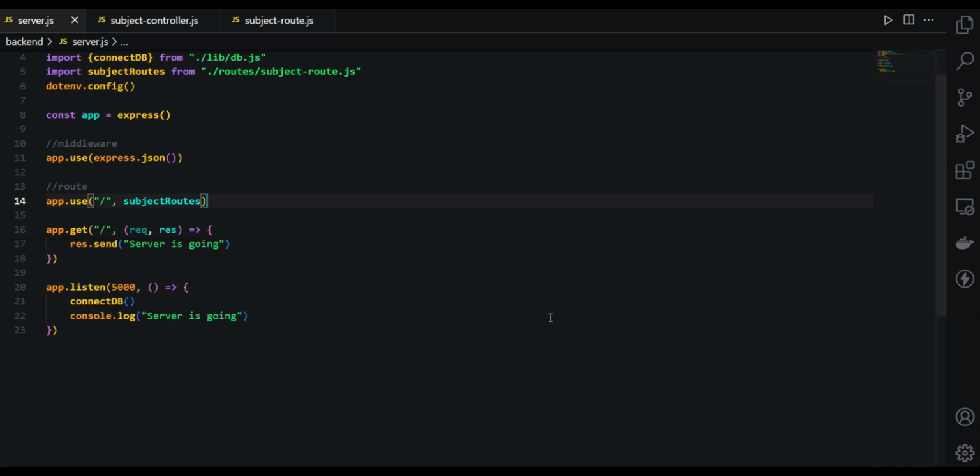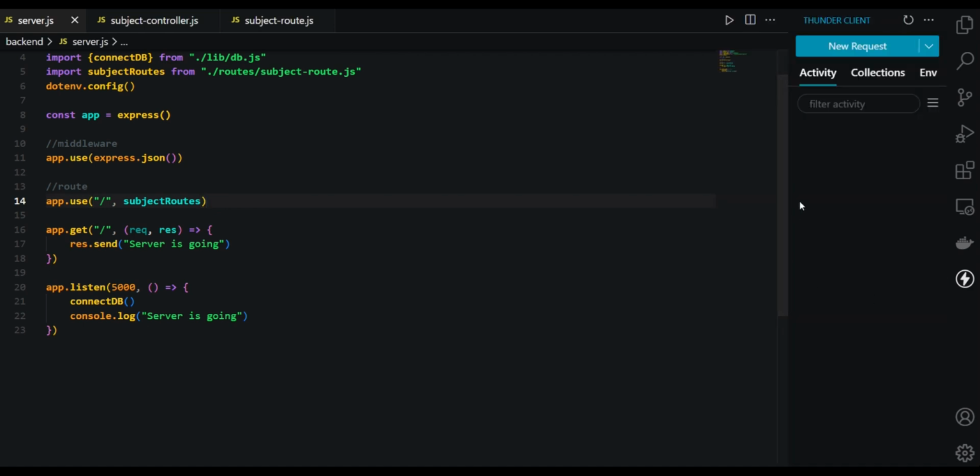Now we're ready to test out our route to see if it's working. And to test out our routes, we're going to be using Thunder Client. So I'll go ahead and bring it up now. And if you don't already have it installed, you can just install the extension. It's lightweight. It only takes a couple seconds. Otherwise, feel free to use Insomnia or Postman or any of the other API test tools.